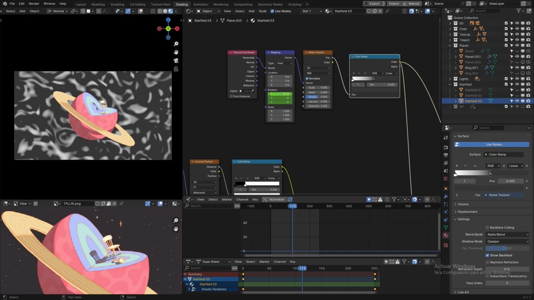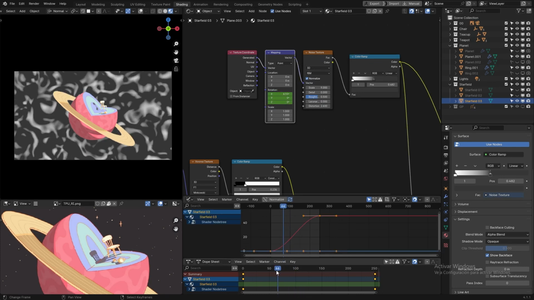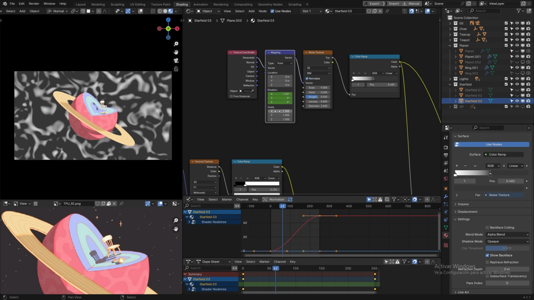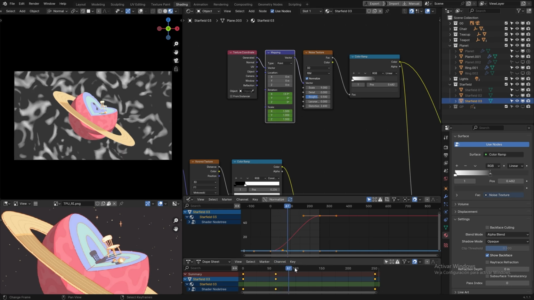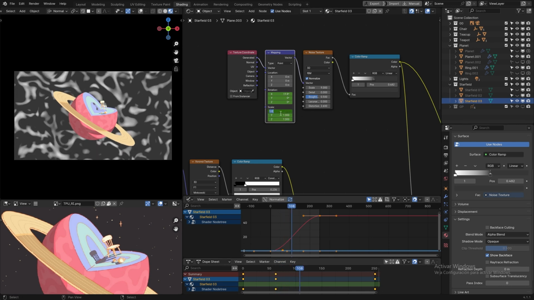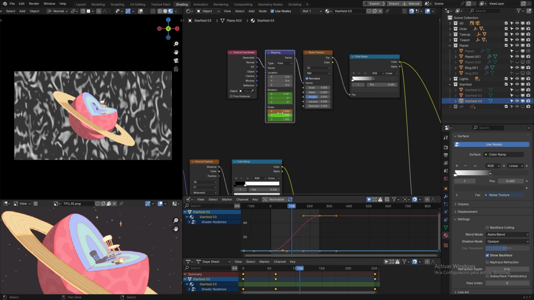As shown, the green indicates the presence of keyframes. To add a keyframe, select the point where you want to insert the keyframe. Press I to insert the keyframe. Move to another frame. Adjust the value and press I again to insert the next keyframe.